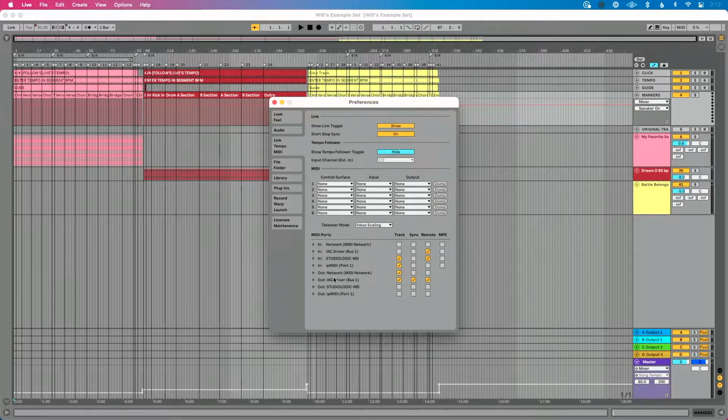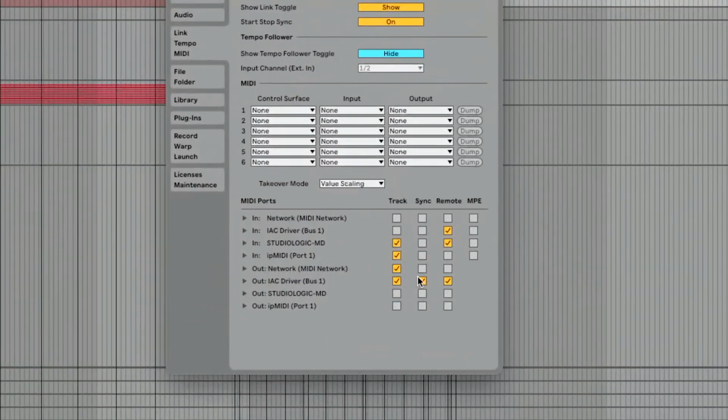Now let's go to the output side here. It's super important. I was obviously using this for a previous video, so I don't think I would have any issues with this, but I want to make sure that on the output side, I'm going to disable remote. I'm going to disable sync. I want to make sure that just track is enabled. Essentially what that means is I just want to be able to send MIDI out of Ableton Live's tracks to the IAC Driver. Okay.